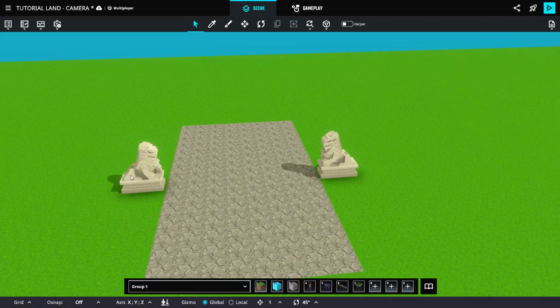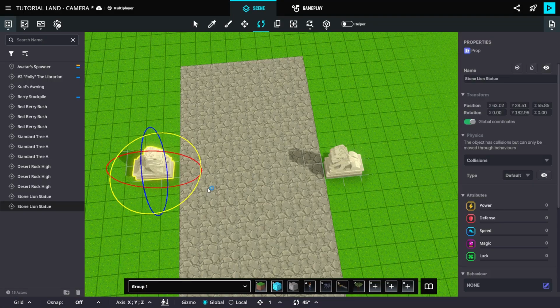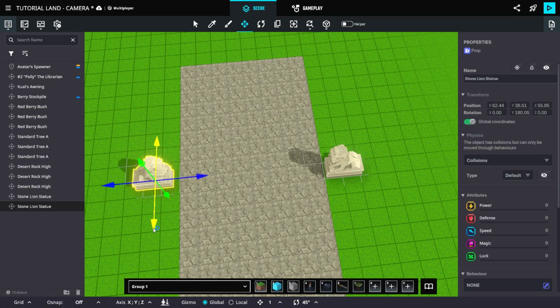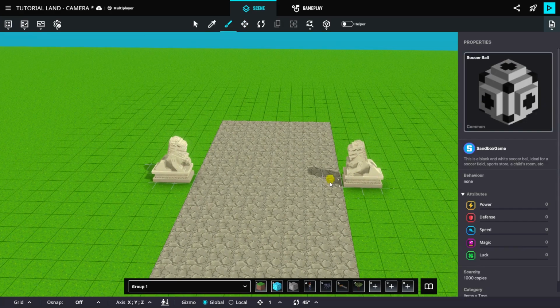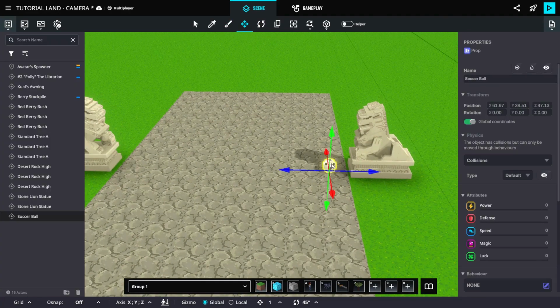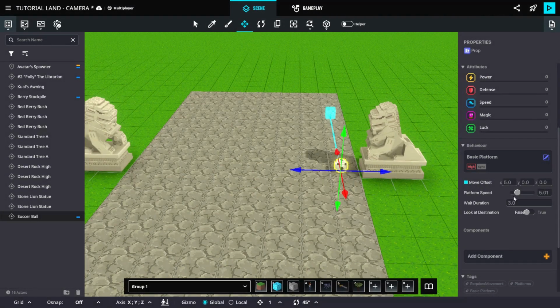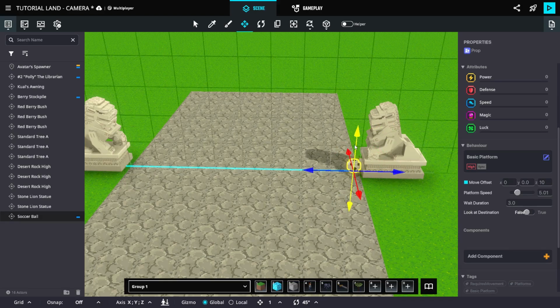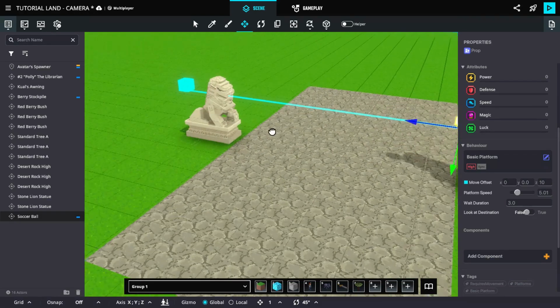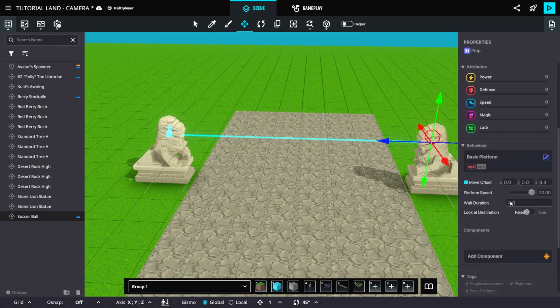Now let's create a projectile that goes back and forth. I have already prepared my scene and set up my statues. I will be using a ball for this projectile and I will bounce it between each statue. Here we will select a behavior of a basic platform. Here you can edit the move offset, that's the way in which the platform will move. Edit the speed of the platform, and you can also edit the duration of how long this platform should wait.